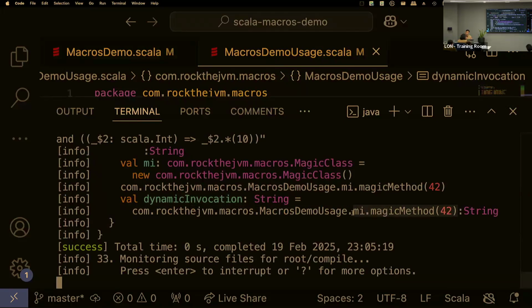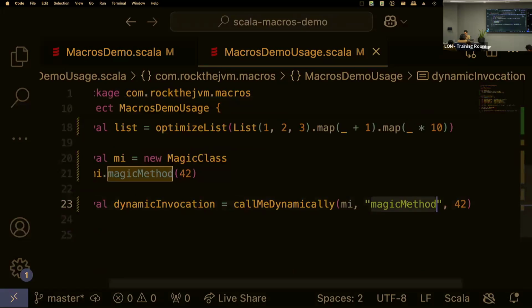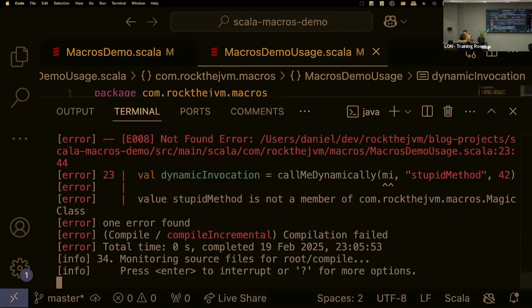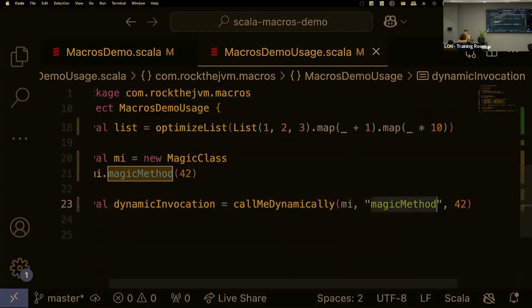If this thing doesn't move you, spend like 5 seconds. Is this magical or not? I'm calling a method by its string name. If this thing doesn't exist, like stupidMethod, obviously this doesn't compile. The stupid method is not a member. Is this cool or not? I personally think this is pretty magic.